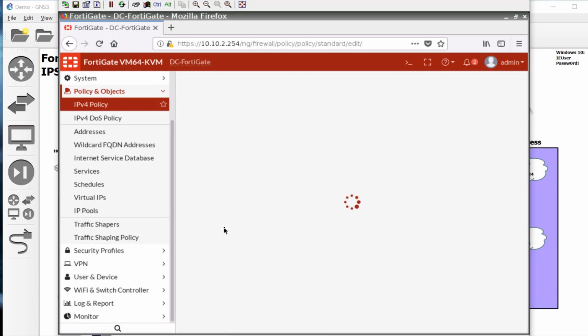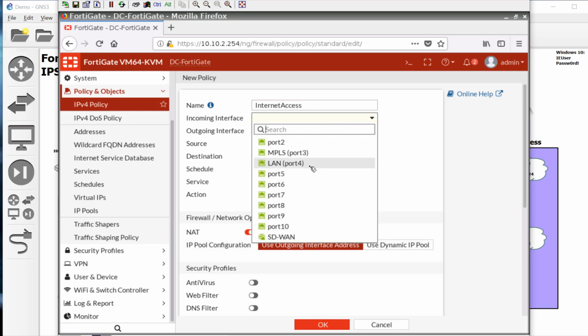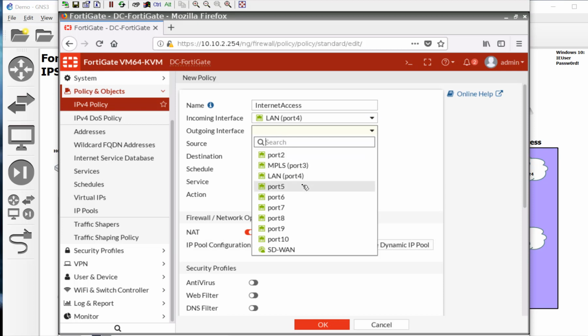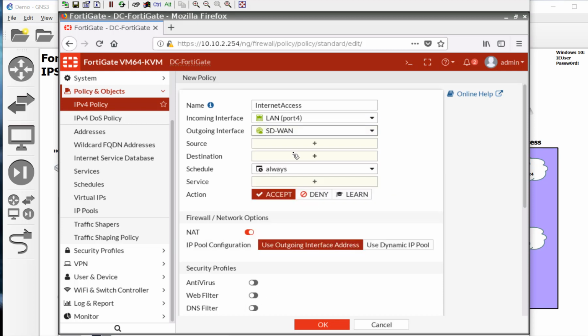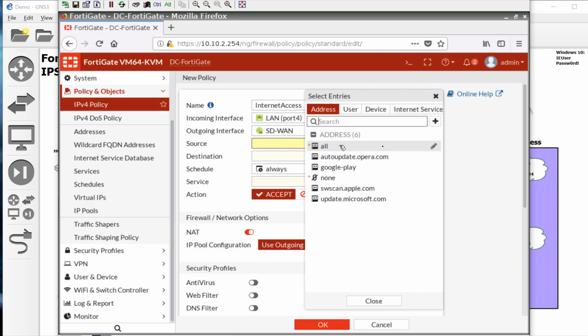So let's just go ahead and say okay, we'll just call this internet access. Our incoming is going to be our LAN port. Our outgoing is going to be our SD-WAN. All right, our source. Now if you're working with the FortiGates, it is much easier to use objects.